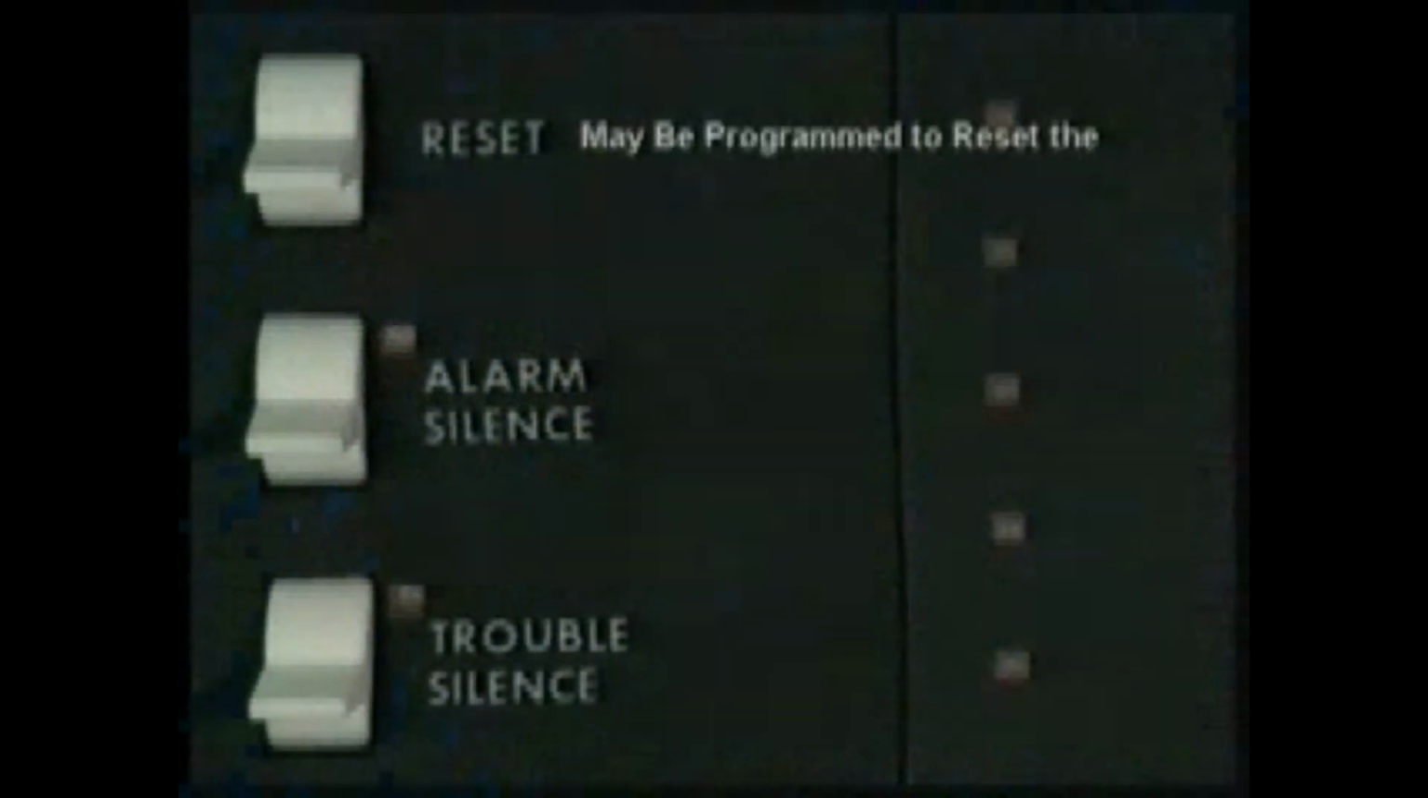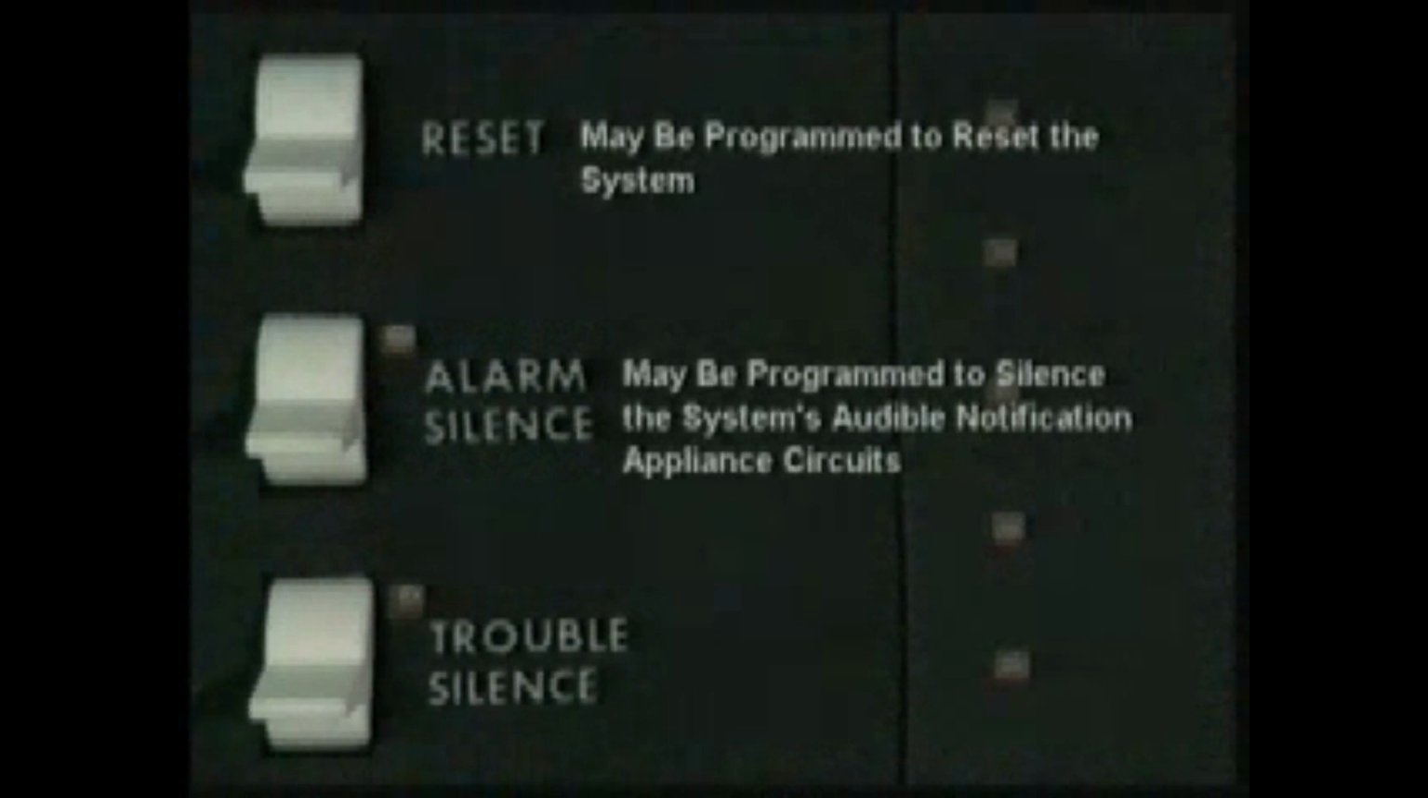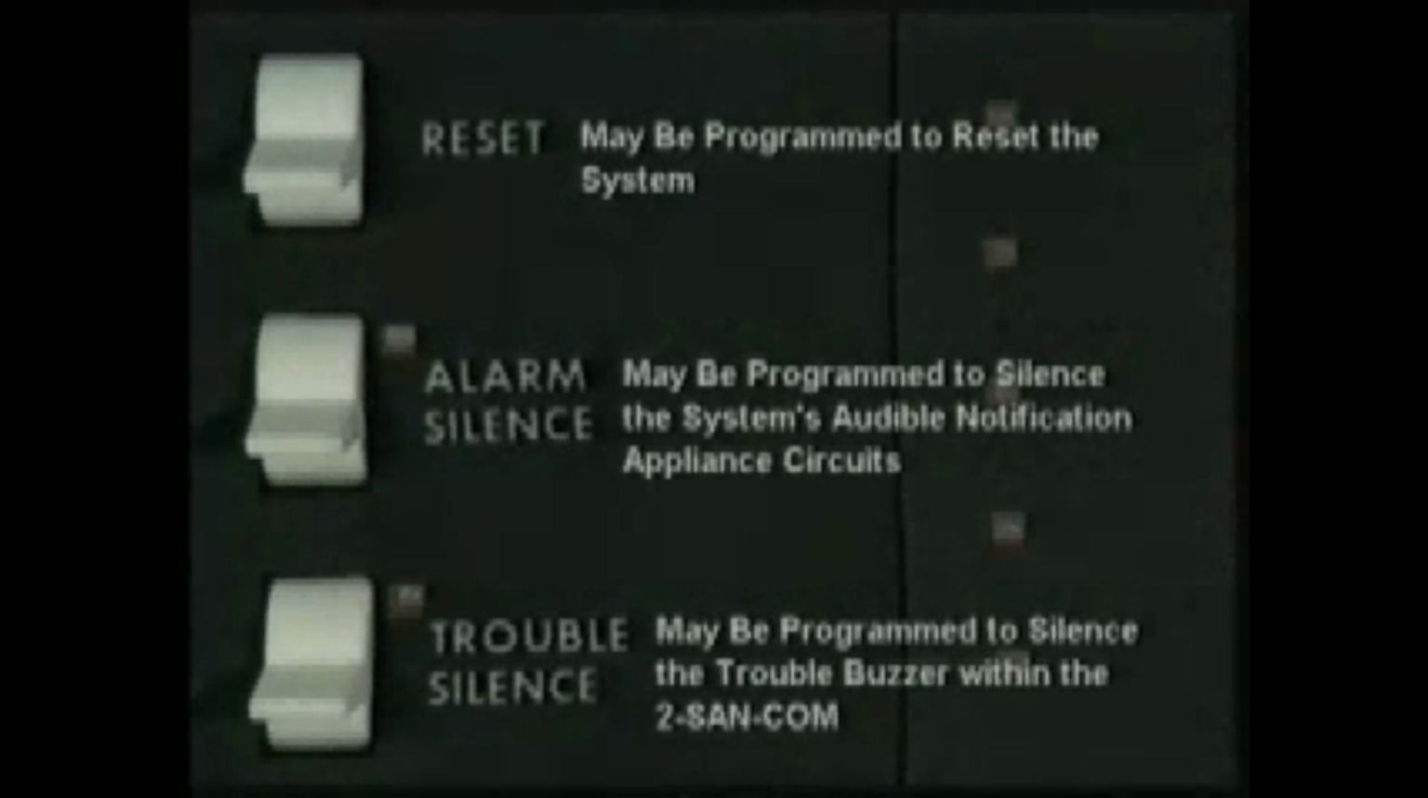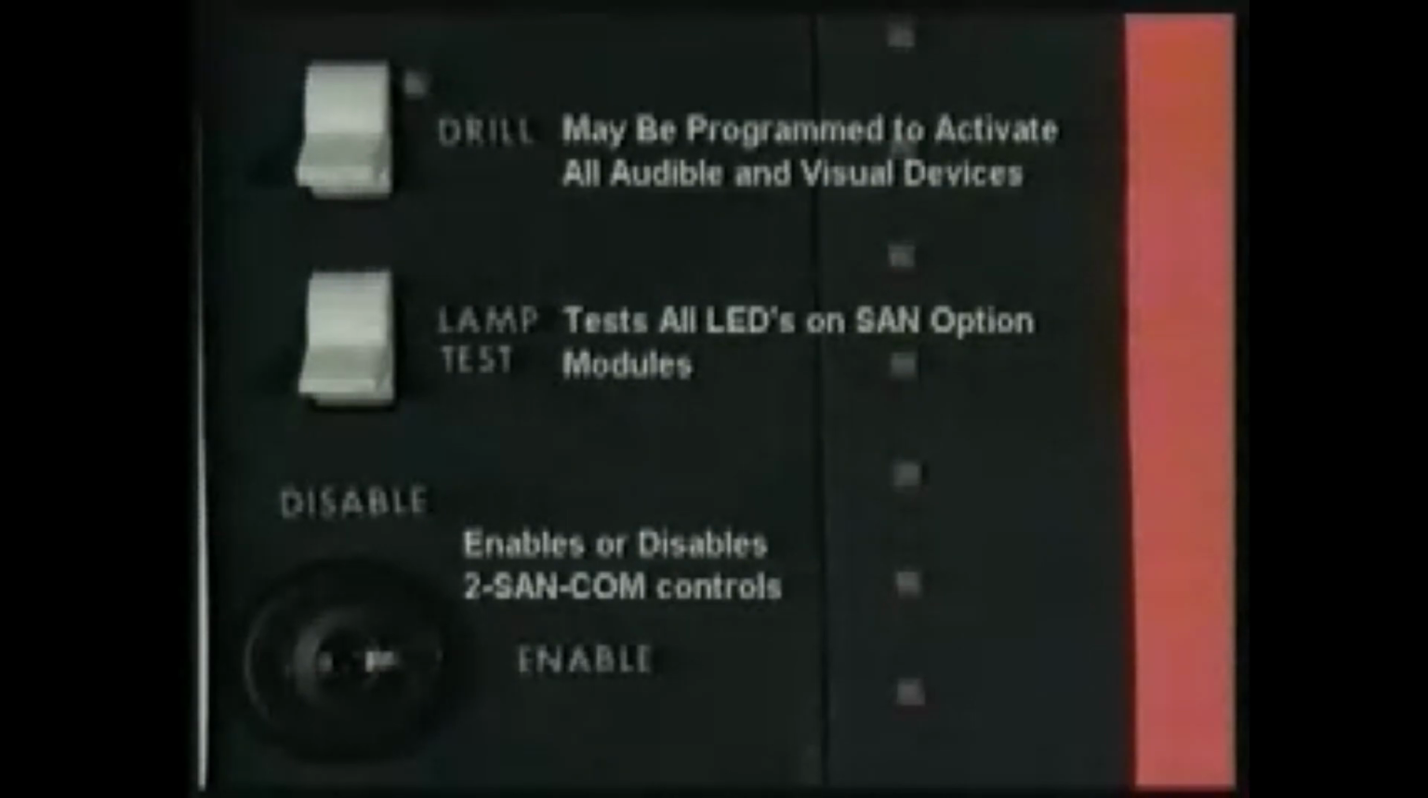The reset switch may be programmed to reset the system. The alarm silence switch may be programmed to silence the system's audible notification appliance circuits. The trouble silence switch silences the local trouble buzzer within the 2-SANCOM. If programmed to do so, all audible and visual devices may be activated using the drill all-call switch. The lamp test switch is used to test all LEDs on SAN Option modules. 2-SANCOM controls may be enabled or disabled by using the enable-disable key switch.